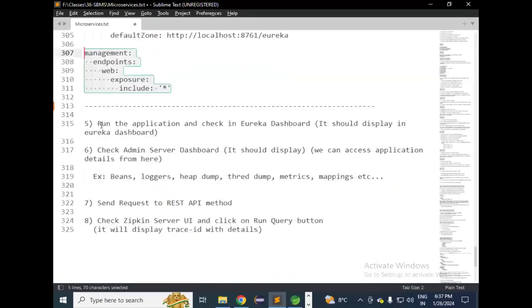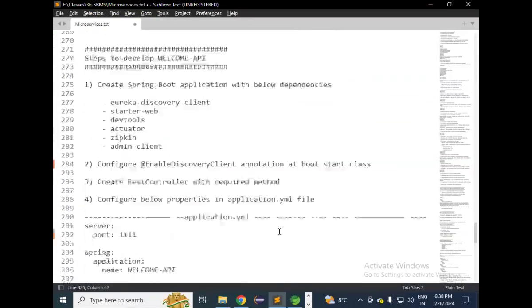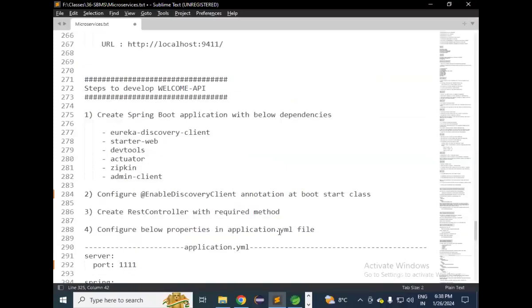Then run our application. It should be displayed in the Eureka dashboard. It is displaying. Check the admin dashboard. It should display there, and it is displaying. Send the request to the REST API method. Then go to the Zipkin dashboard. Yes, we are able to see our application in the Zipkin dashboard also. With this, one microservice development is done. That microservice is the welcome API, which has a REST controller, and we are able to access that REST controller also. Are you guys clear with my point?